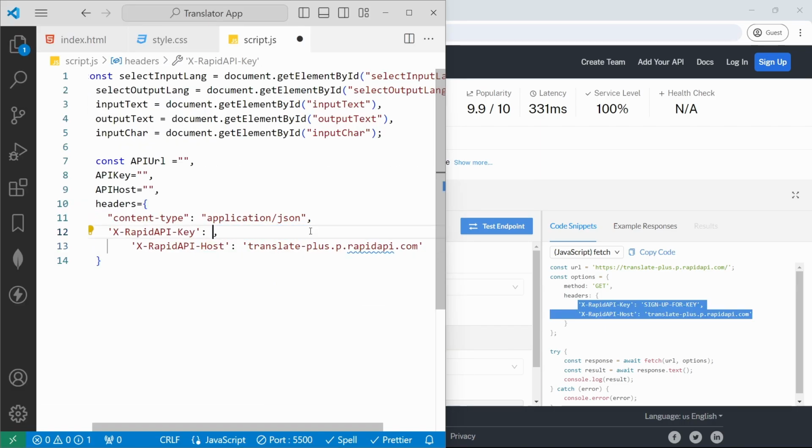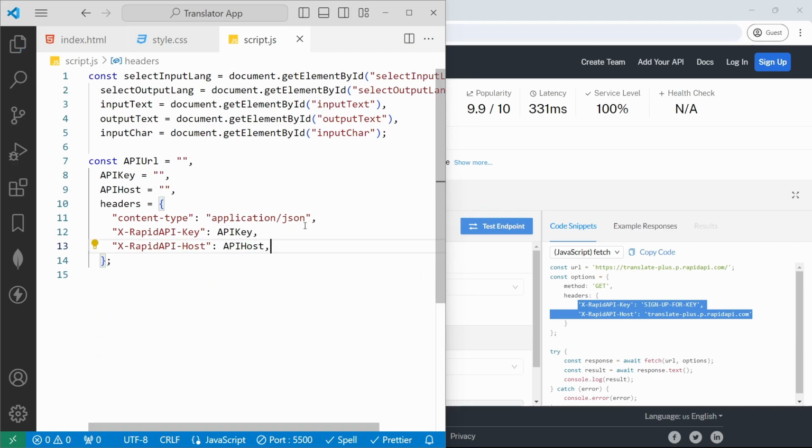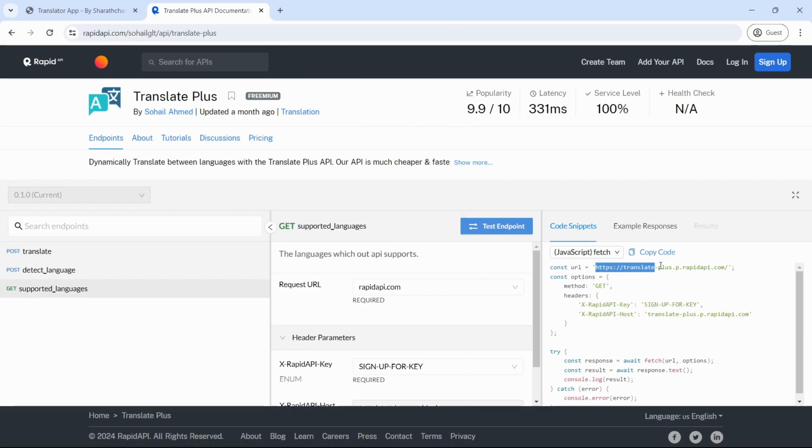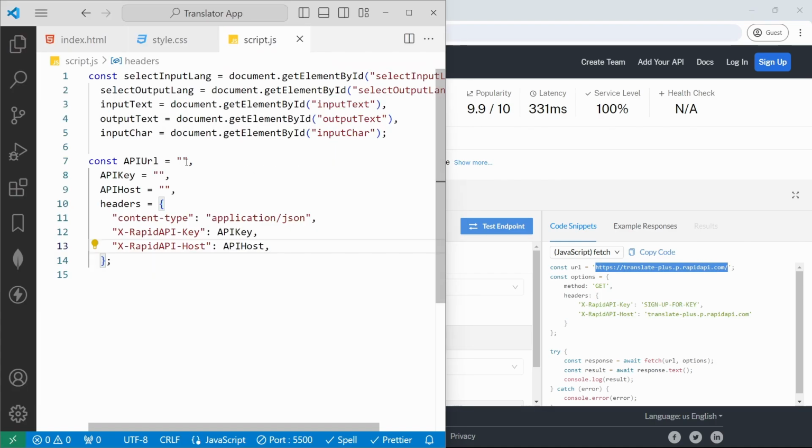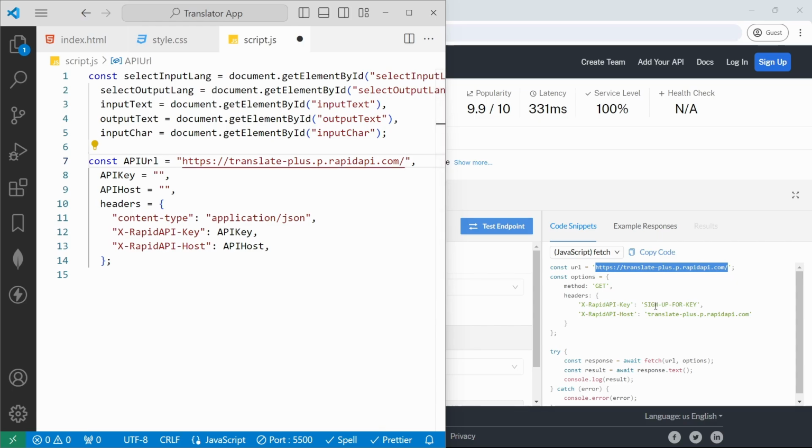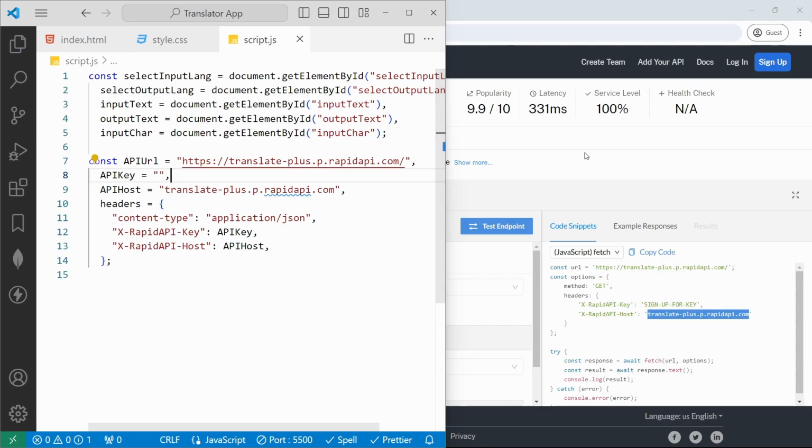Instead of this, I will set the API key, and instead of this, I will set the API host. Now I need to pass the values. So this is the translate API plus.com, so I will use this as the API URL, and then this is what the API host is. Once we sign in, we'll get that API key.